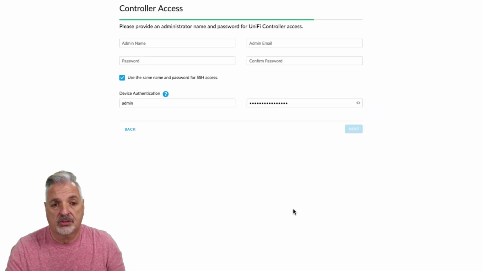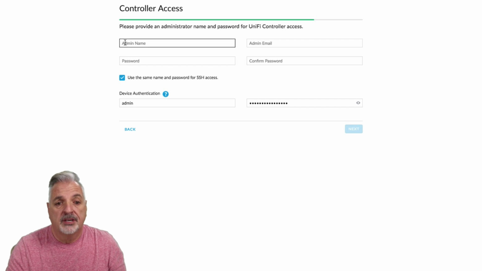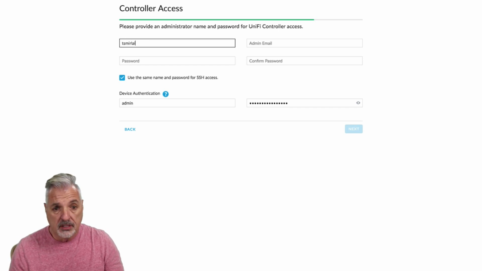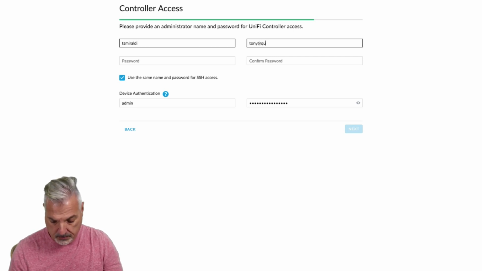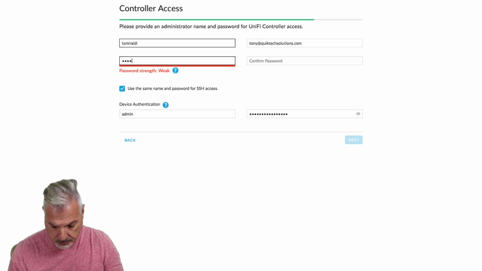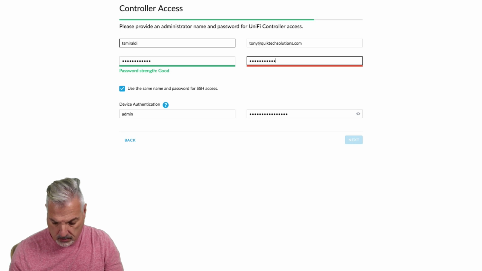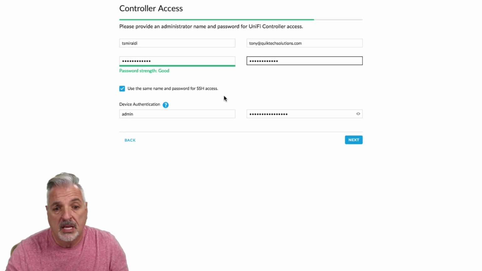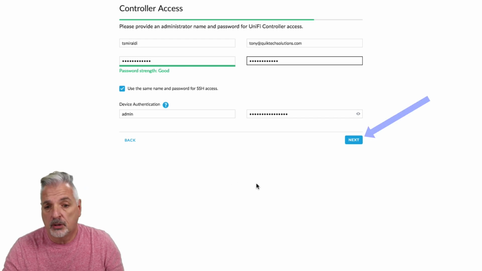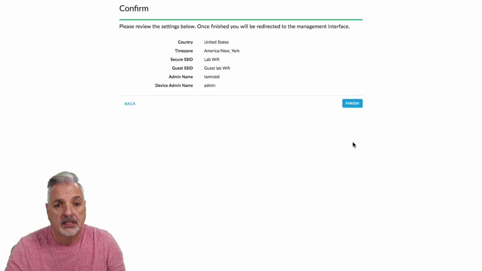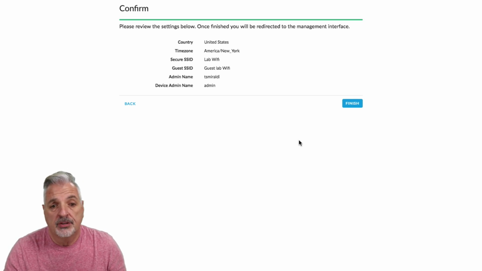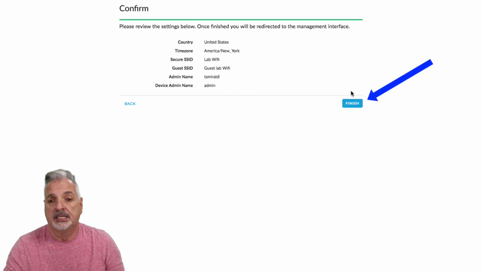Now we're at the controller access screen. So we have to set up an account for an admin. So I'm going to use my typical setup and my business email. And the password. Okay, use the same name and password for SSH access. That's fine. Let's come over here and click next. And now we're at the confirmation screen. So let's review the settings below. So everything here looks good. So to finish the setup wizard, let's come over and click on the finish button.